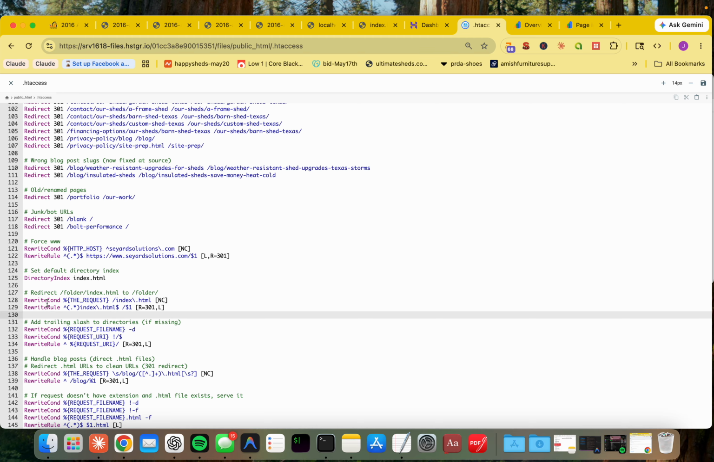And here's what cuts off the index.html. In reality, you're just redirecting slash sheds slash index.html to slash sheds. That's all it really is.